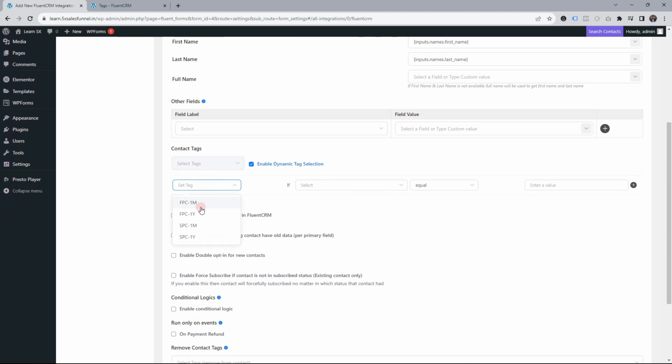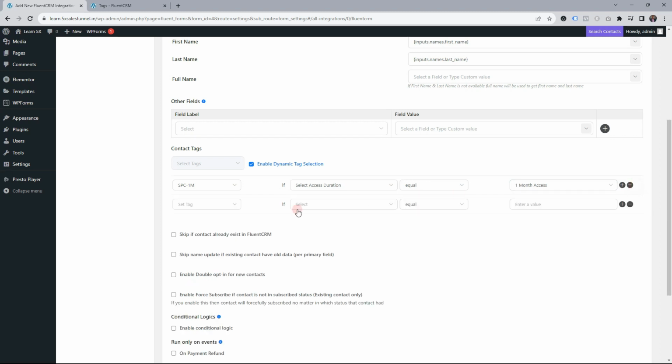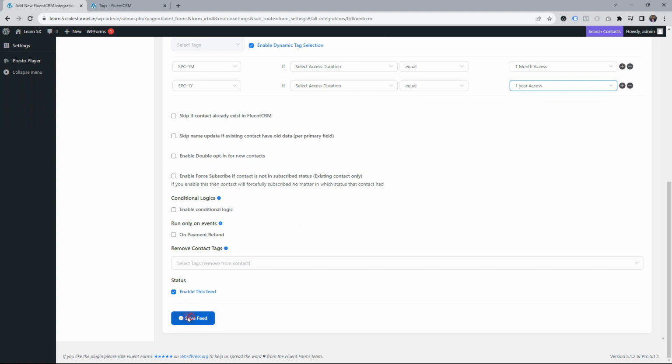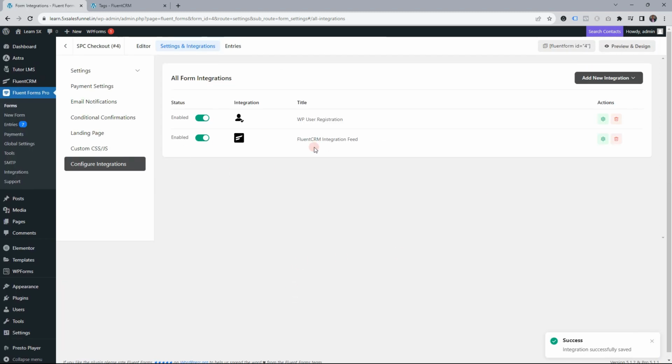So here I say that please give the tag SPC1M if the select access duration is equal to 1 month access. And then add the plus button and give them the tag SPC1Y if they select the access duration as 1 year. I don't need to do anything else. I'm going to enable this feed and just save the feed. So these are the 2 integrations that I need to do. So with that, our Fluent Forms is ready and our Fluent CRM integration is also ready.